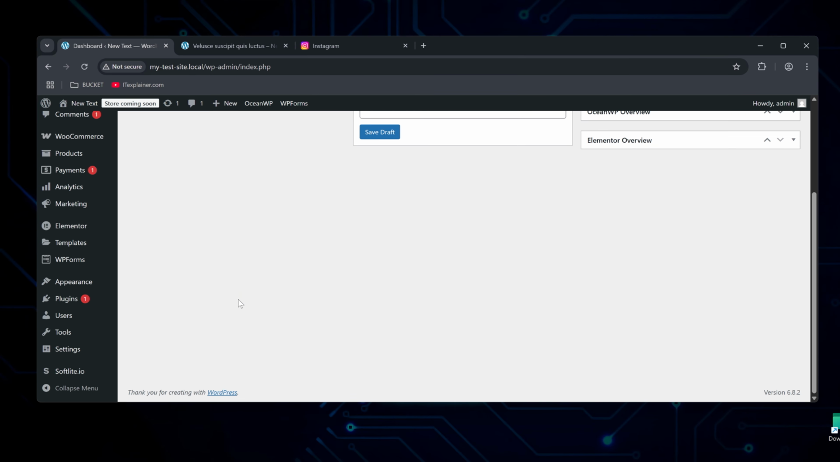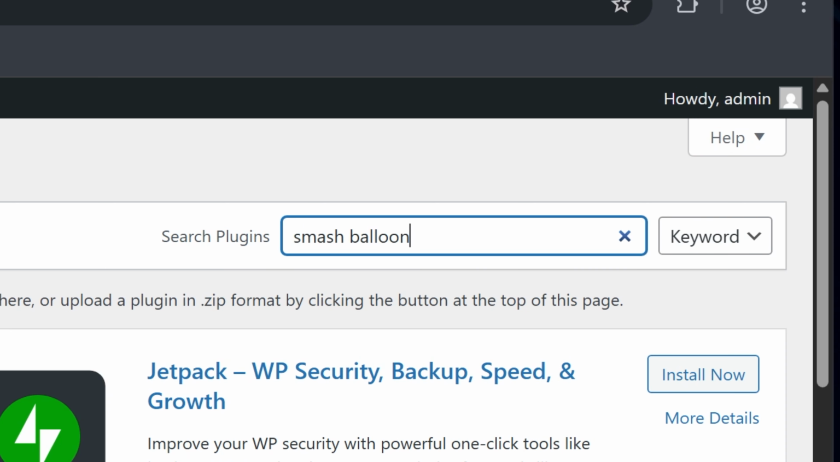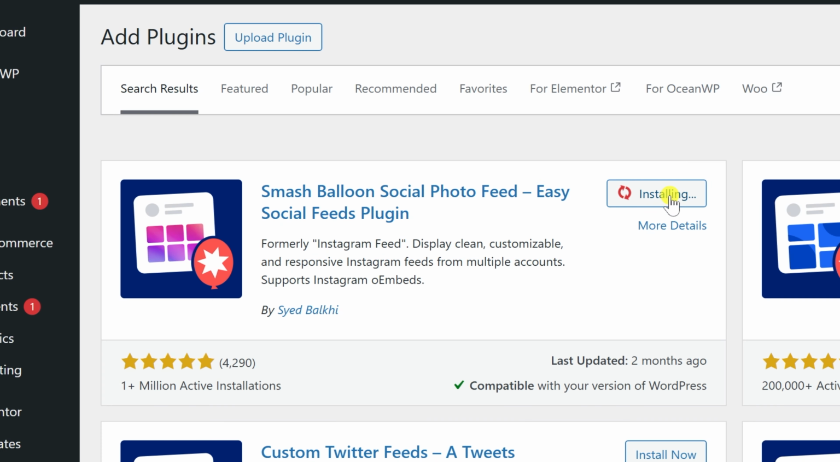Jump over to your WordPress dashboard and hover over plugins in the sidebar. Then click Add Plugin. Search for Smashballoon in that search box up top. Look for Smashballoon social photo feed in the results. This plugin has over 1 million active installs, so it's pretty solid for handling Instagram connections. Hit Install and then activate it.